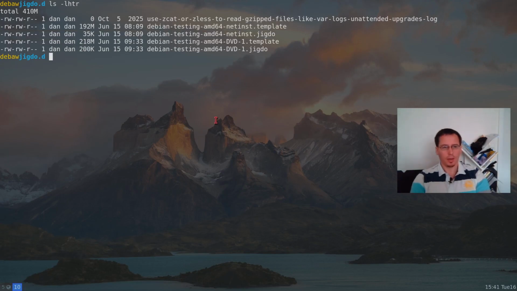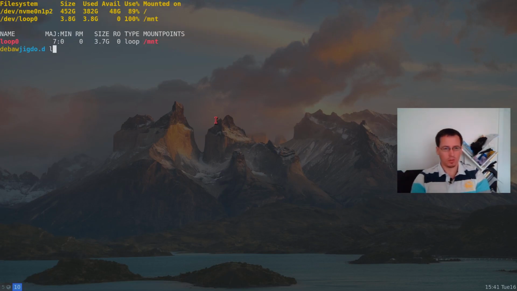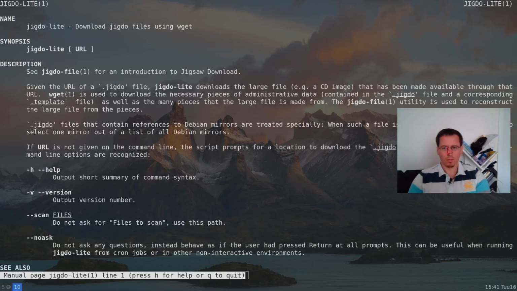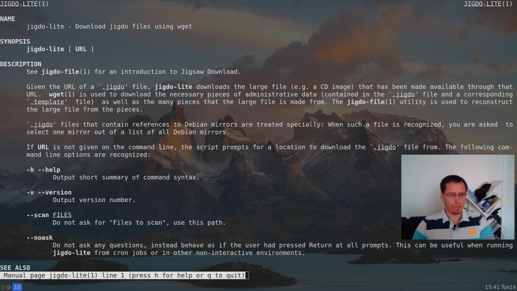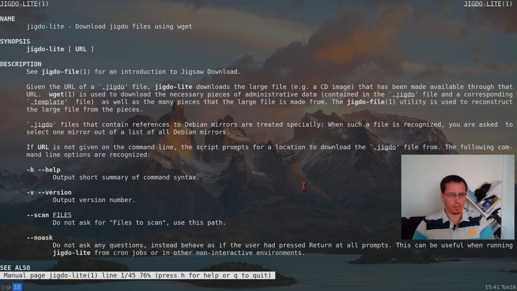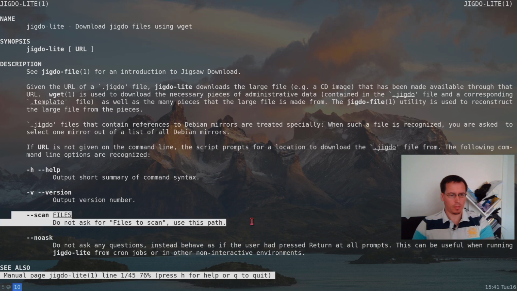So, and now we have mounted the DVD. So let's use the jigdo command. jigdo-lite as the main command, and I show you the manual page here. Okay. In the manual page, space for page down, B to go back. And we have here the --scan option. This is the important one.